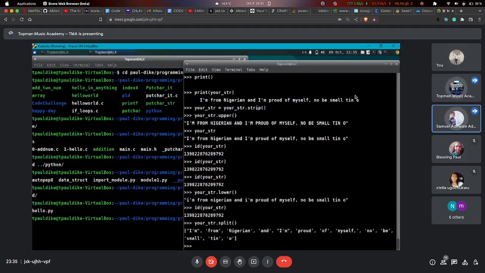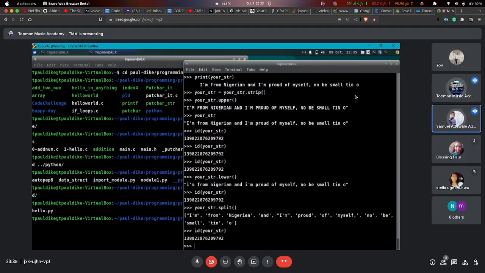This is it. Look at the ID again. You see the same, it's not changed. Once I equate it like you're saying now, watch the ID. Your string equals, let's say, your string dot join. Now I'm not sure I know how to use this join very well. What am I going to pass here? Okay, let me just say your string dot upper. That is the one I know very well.